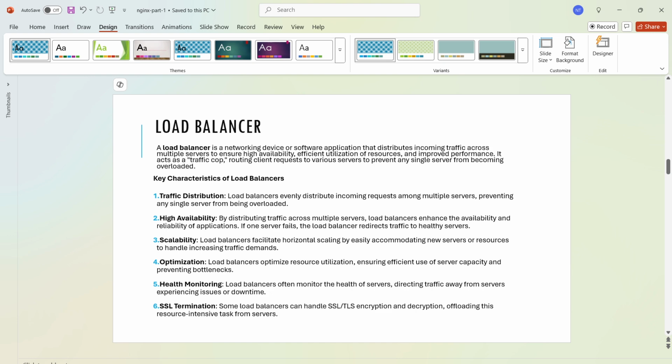Okay, so optimization. Load balancers optimize resource utilization, ensuring efficient use of server capacity and preventing bottlenecks. Health monitoring. Load balancers often monitor the health of servers, directing traffic away from servers experiencing issues or downtime. SSL termination. Some load balancers can handle SSL/TLS encryption and decryption, offloading this resource-intensive task from servers.